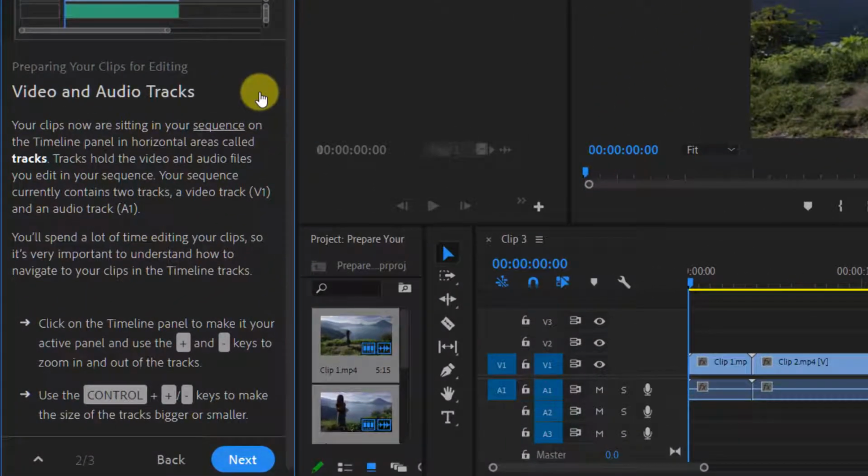Video and audio tracks. Your clips now are sitting in your sequence on the timeline panel in horizontal areas called tracks. Tracks hold the video and audio files you edit in your sequence. Your sequence currently contains 2 tracks, a video track, V1, and an audio track, A1. V1, A1, 2 tracks. You'll spend a lot of time editing your clips, so it's very important to understand how to navigate to your clips in the timeline tracks.